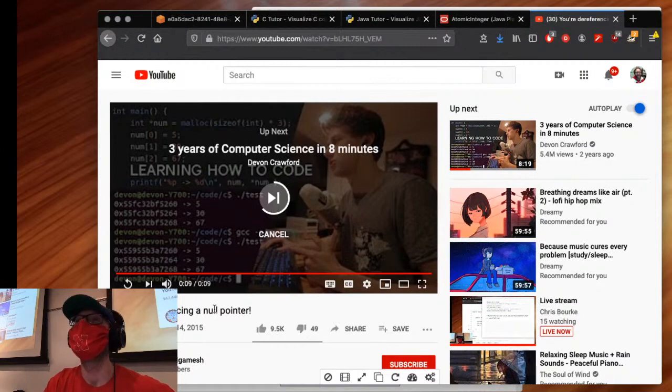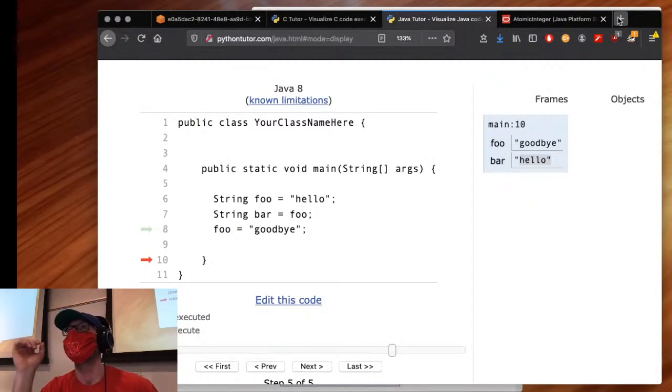Again, it's on Canvas. You can go ahead and watch it there. But otherwise, don't dereference a null pointer. If you do, you'll get a segmentation fault, and your program will be dead. All right? Any questions?